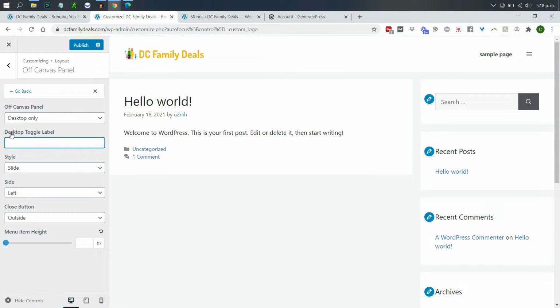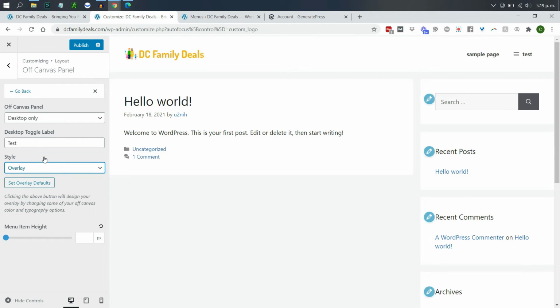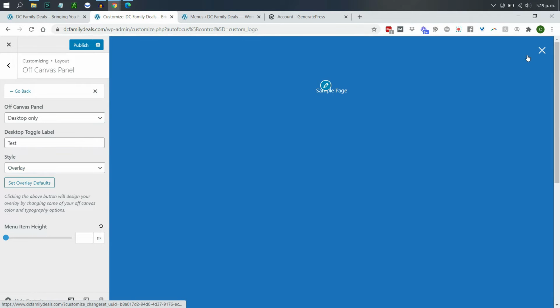Now, if you actually want to label this menu, you can put some text in here, and that's going to appear here over on the side. So if I put in test, for example, you're going to see that right over here. And we can see, do we want this to slide in? Do we want this to be an overlay? So you can see what this looks like when we click it.